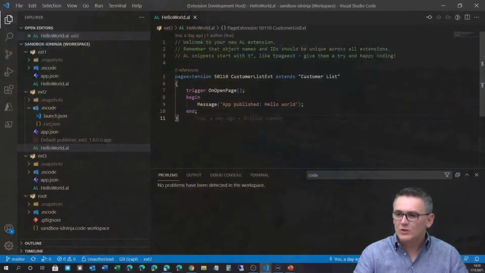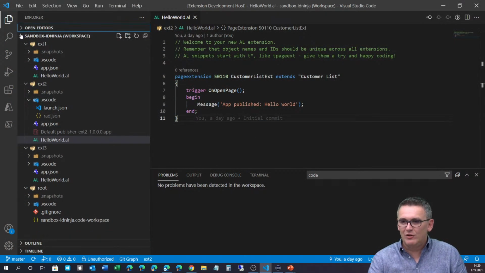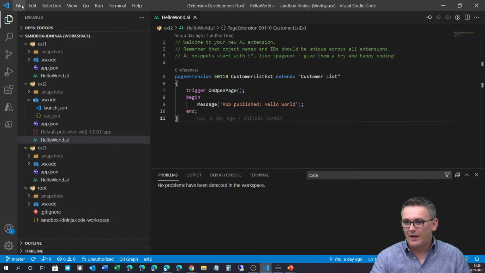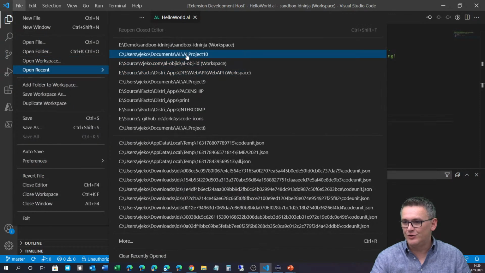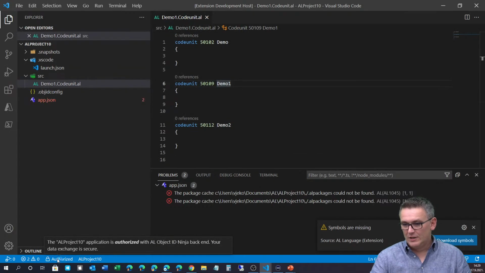Any graphical overview plan? Yes. What we will have in Object ID Ninja is a lot of live information about what is going on in the environment. Right now, Ninja only shows this: it shows that this app is unauthorized. And if I go to this other app that I've just been using, it will show that this app is authorized and the exchange is secure.